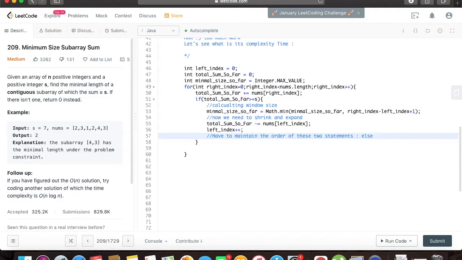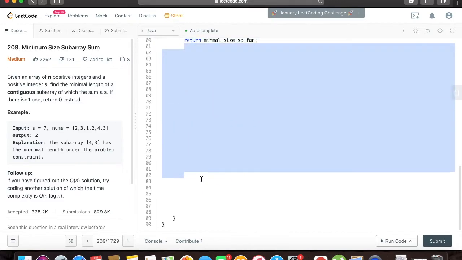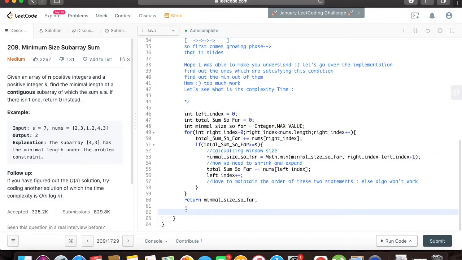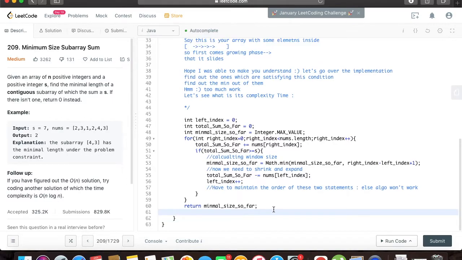We need to maintain the order of these two statements, else the algo won't work properly, because if we shrink first and then we reduce, then we might be reducing the wrong element out of the total sum seen so far. At the end, we would return the minimum size so far, which is keeping the total size which is minimal and fulfilling the condition.